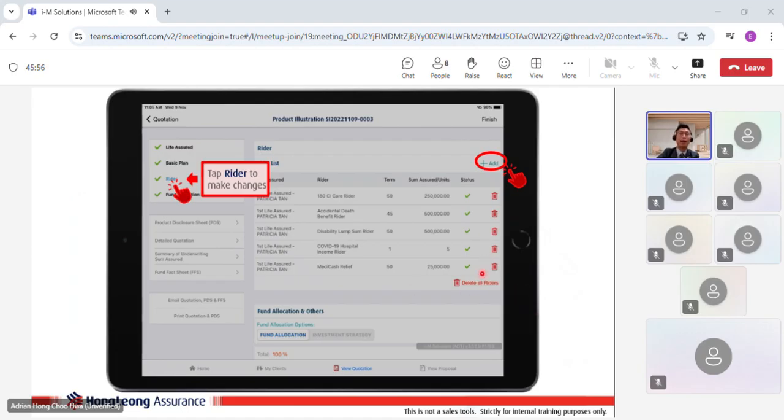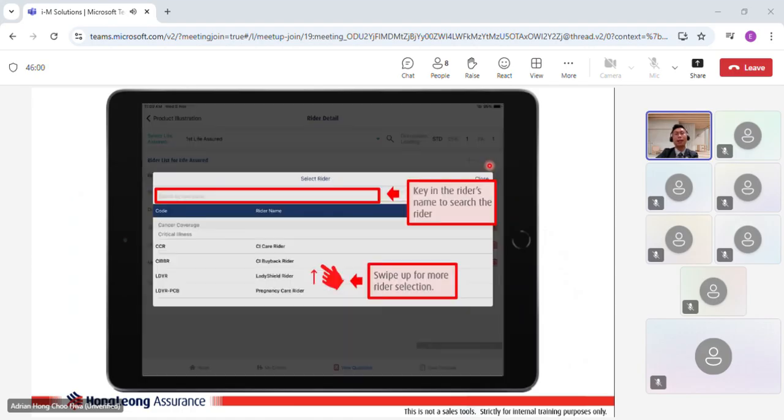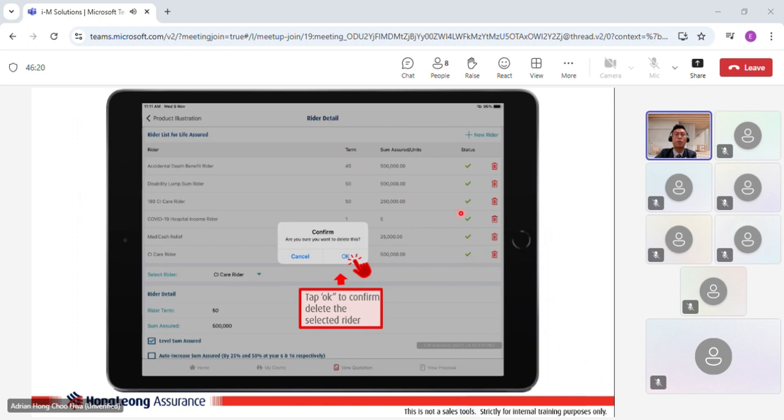Then where to add the rider? In the rider section, you just click add. Then you just type the rider name, or maybe you can search by the rider. In the riders, they already categorize like CI, PA, term, medical. So it's categorized already, very user friendly. After you select the rider, you just close that.